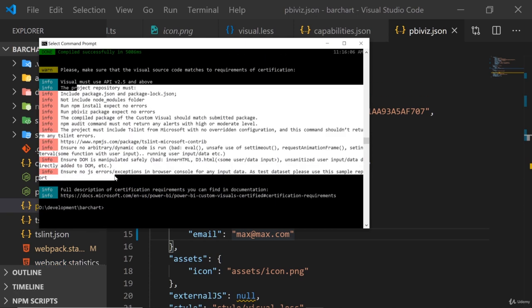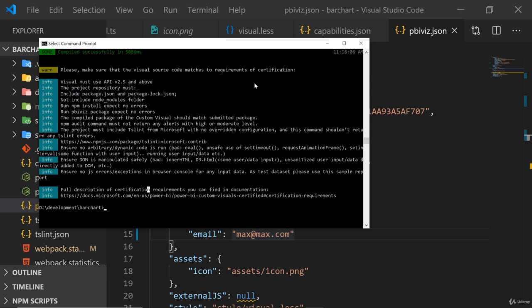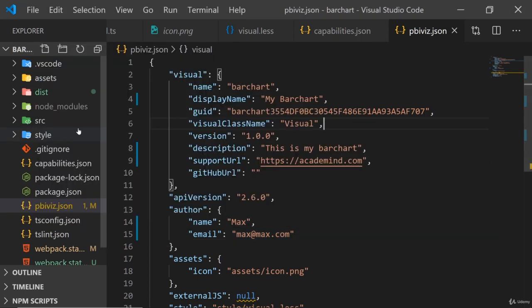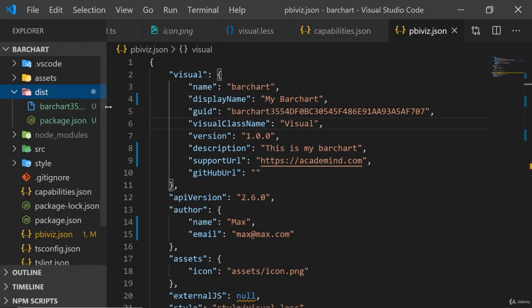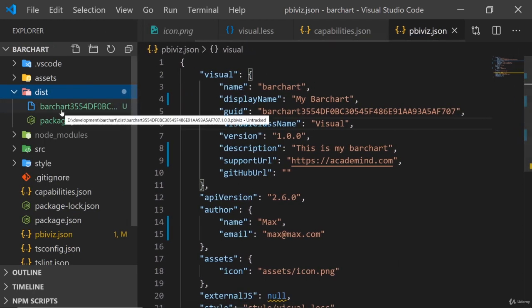Now, you can follow these steps if you want certification by Power BI, which you also need to share it through the marketplace. But this is not my goal here. And therefore now in this dist folder, we do now find our custom visual. Now the question is, how can we use this visual?